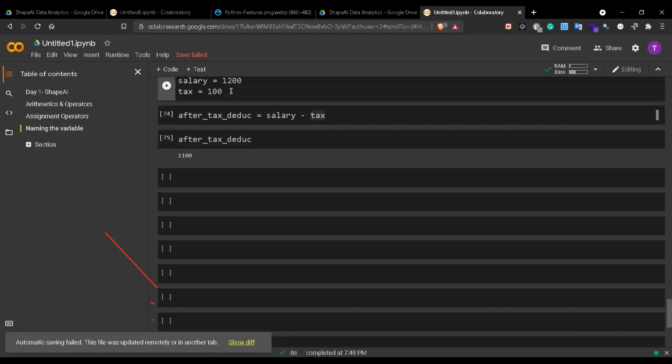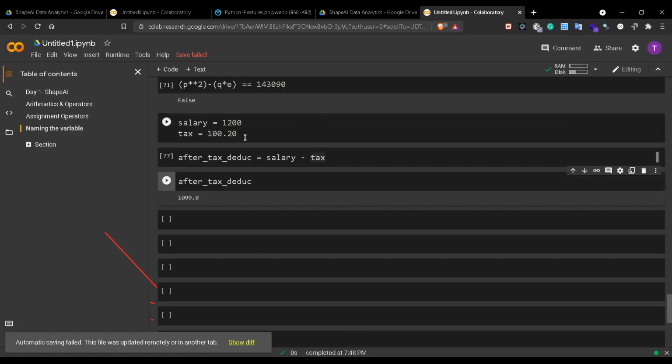Okay, suppose I had 0.20 and I run this cell as well. Now 1090.8, or 1080? Okay, now you can see we are getting a float value, because we have been using a float over here and we have got a float over here. Now after tax deduction, we have got 119 something. Let's round this one up as well.